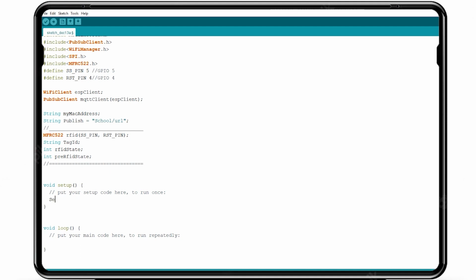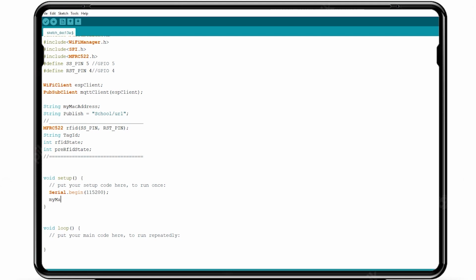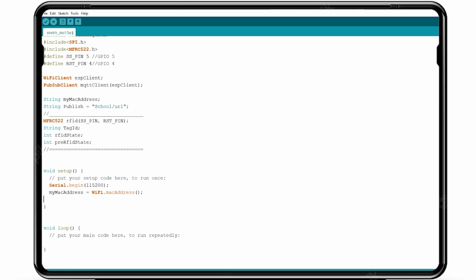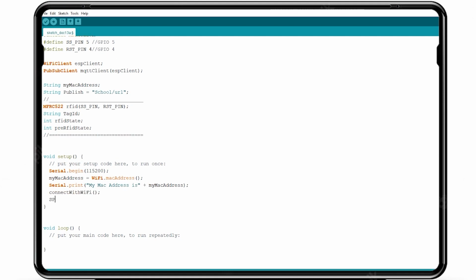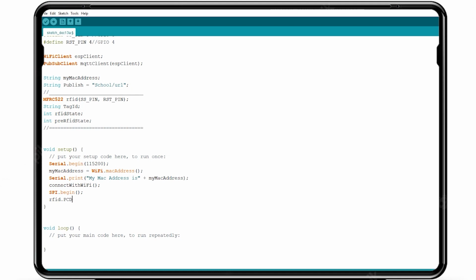Now inside the void setup we begin the serial monitoring function to set the baud rate. The Wi-Fi.macAddress function is used here to store in any variable. Here we use my MAC address. Write serial print function to display the my MAC address value in serial monitoring. Use call function to connect with Wi-Fi, and begin the SPI and initial the PCD.